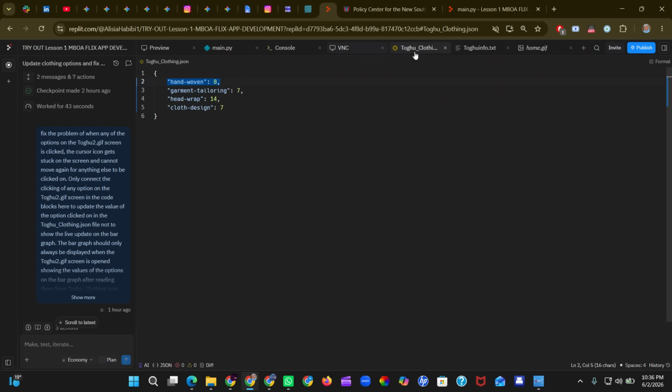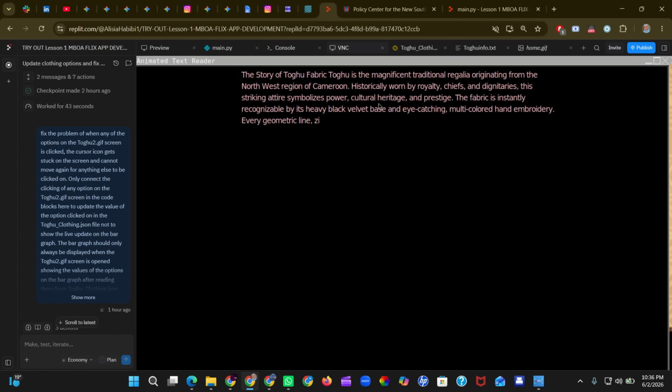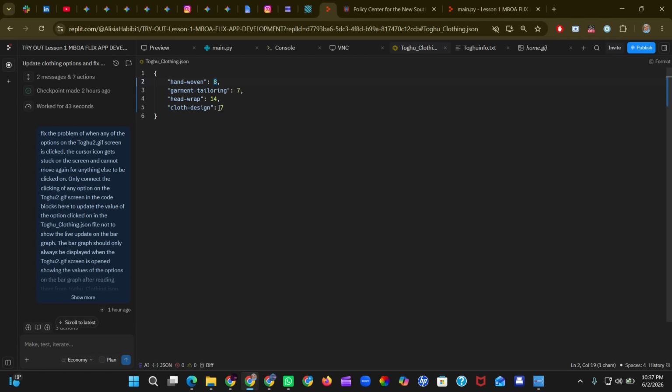But if you go back to Togo, you notice that it's now 8. It was 7 before. That's because I clicked on it, right? And it opened up this page. So if I go back, I'm going to wait until it finishes and I'm going to stop and rerun. If I run this code again, you're going to see that the bar graph is going to show me 8, because the bar graph, the statistics, is always loading the values from this file whenever we open it up. Okay, and we're talking about just the Togo one, right?